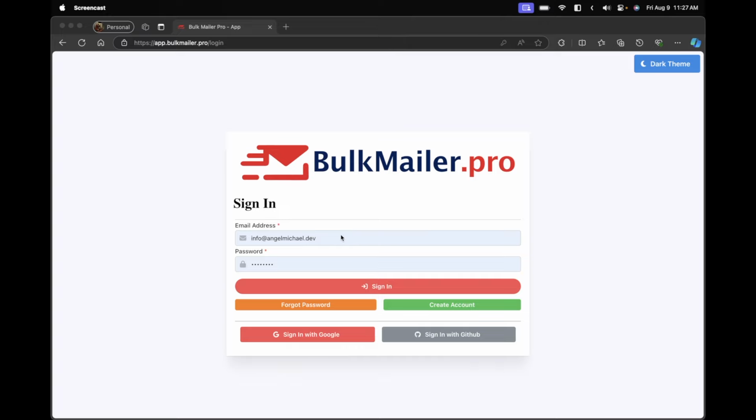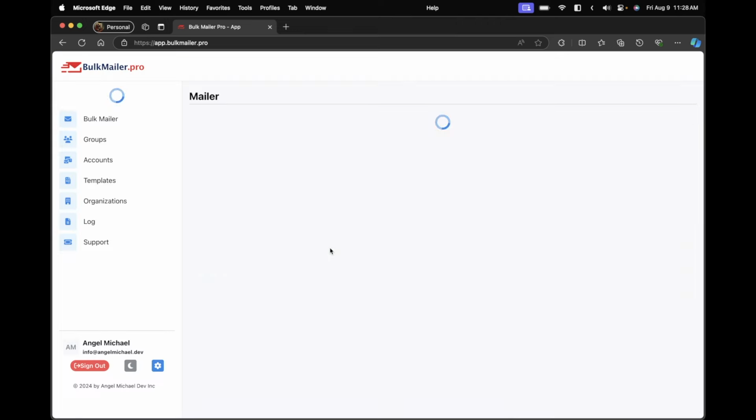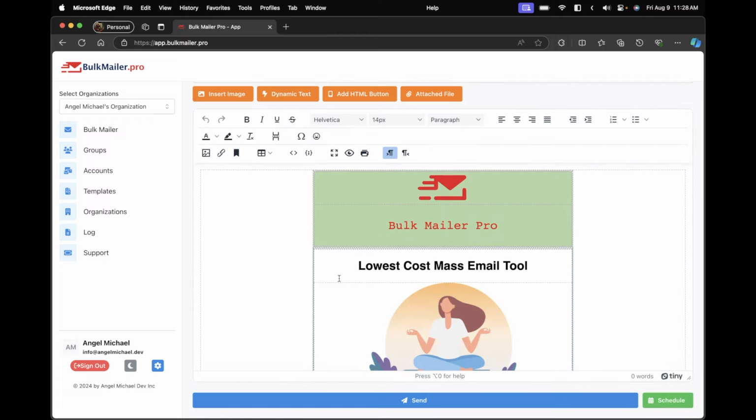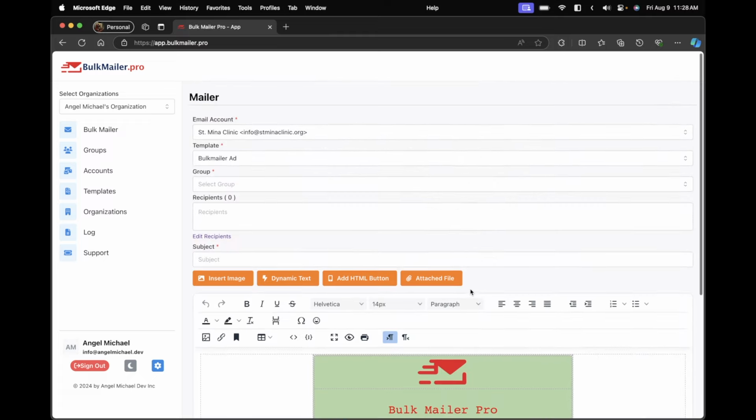I'm going to demo this product for you today. This is the login screen when you go to app.bulkmailer.pro and you just create an account, or you can use Google or GitHub, and you can change the theme, or you can change it once you log inside. Once you log in, it directly takes you to the bulk mailer tool. This is what you're going to use to send your emails out.